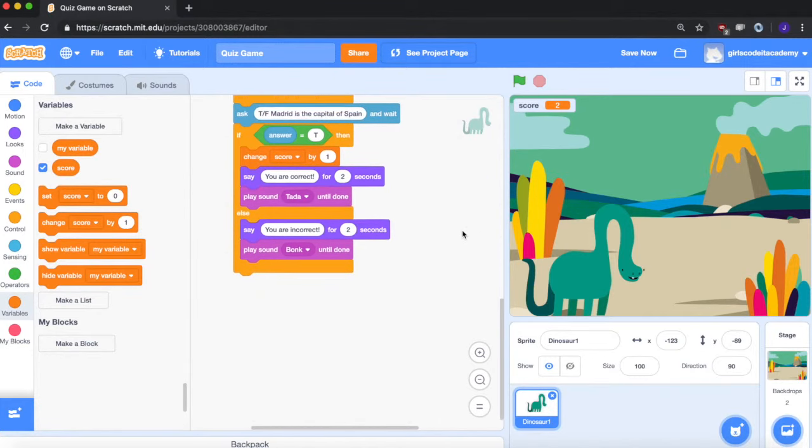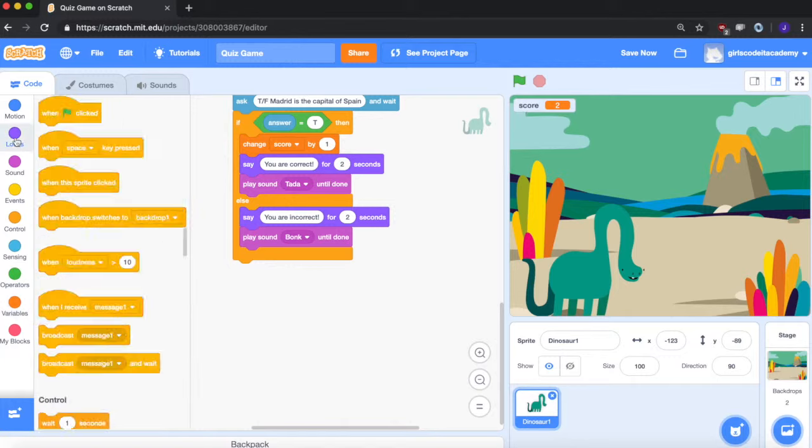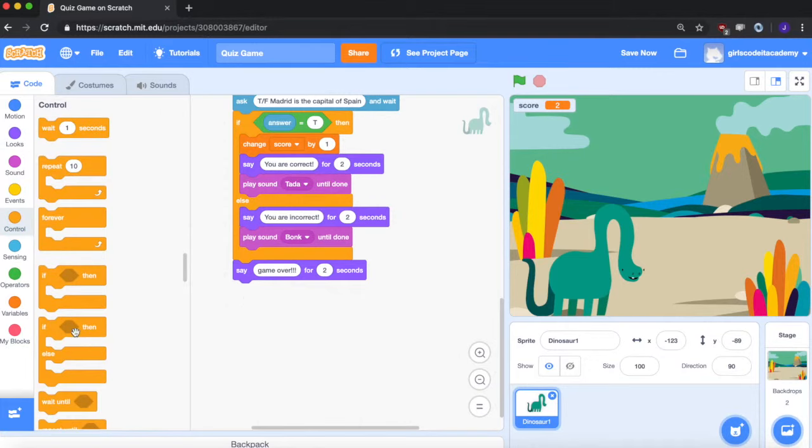And now at the end of the game, I want to have different actions for each score. So what we're going to do then is pull out another if-else block. So first I'm going to have him say game over, just so we can distinguish. So I'm going to pull out another if-else.